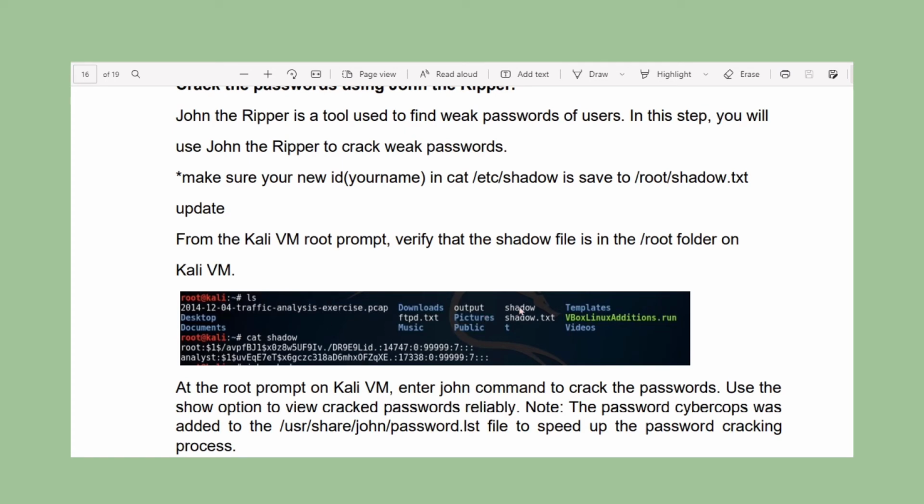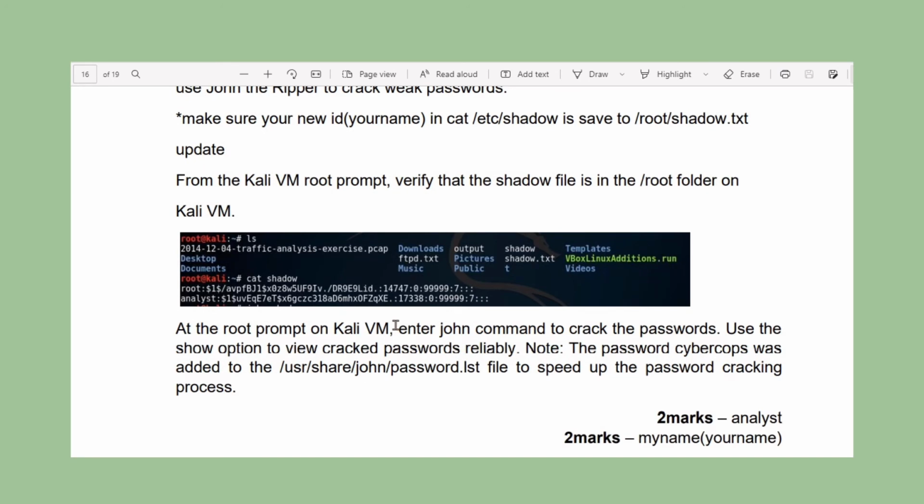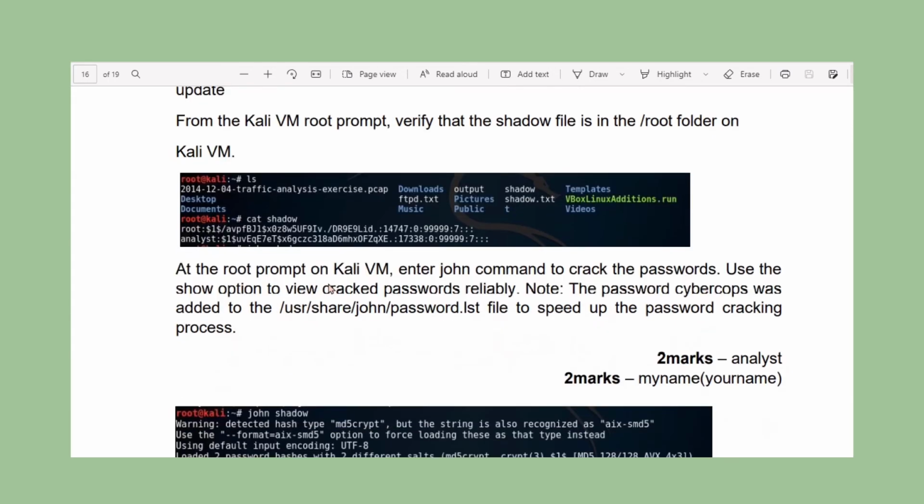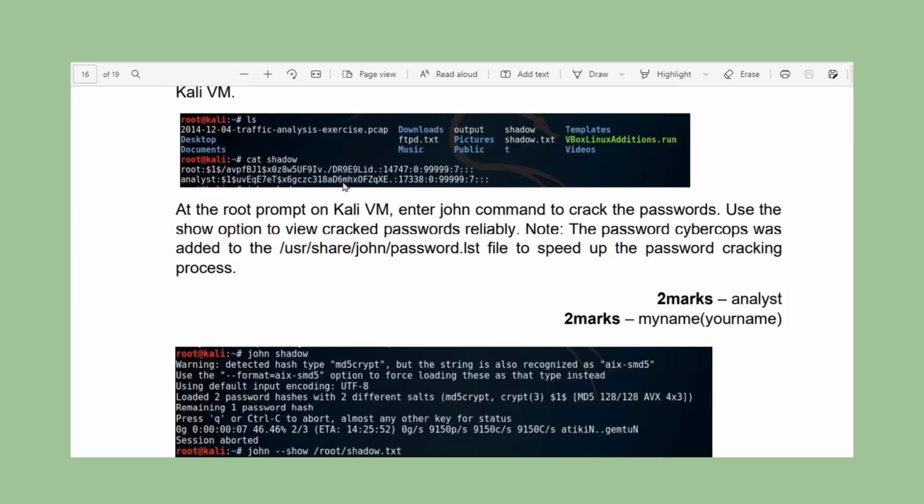As you can see, there is the shadow.txt. So I run the command cat shadow.txt and it will show the content of the text file. So, at the root prompt on the Kali virtual machine, enter the john command to crack the password. Use the show option to view cracked passwords. Note that the password cyberops was added to the /usr/share/john/password.lst file to speed up the password cracking process.